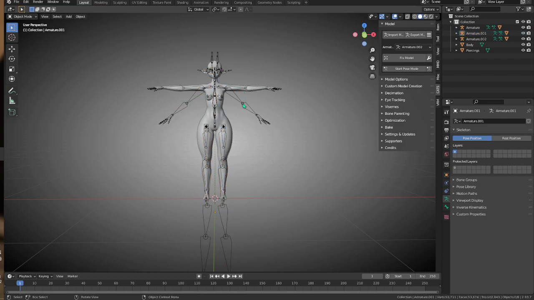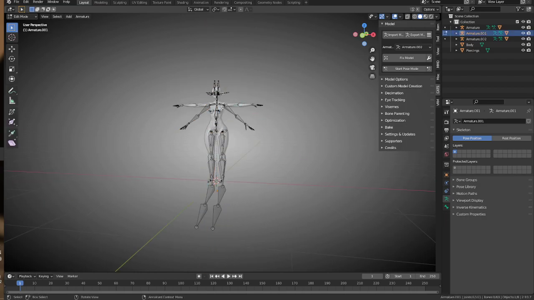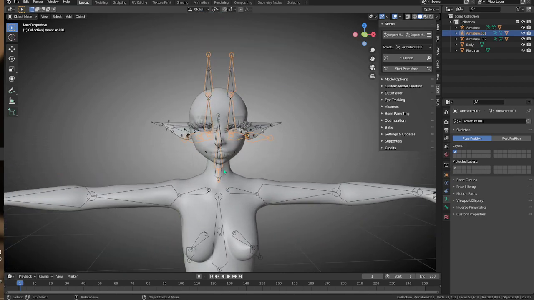You can do this by clicking on the armature and then clicking Tab and then highlighting everything you don't want to keep and click X and then just delete the bones. So the difference for this head, it's rigged.